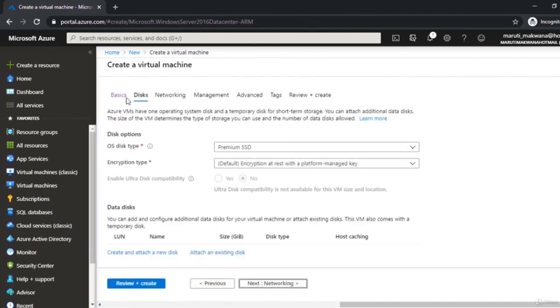Then I'll go to the disk section, in which they are showing me that by default I have an operating system disk, which is a premium SSD. The size of this premium SSD will be based on the image size which you have selected. So when you create a virtual machine, we have selected DS2V2, and based on that we'll get the operating system disk.